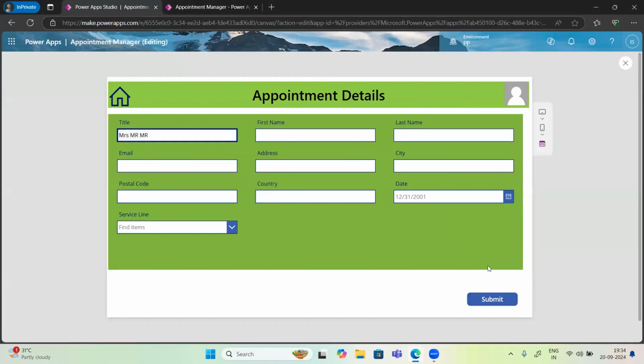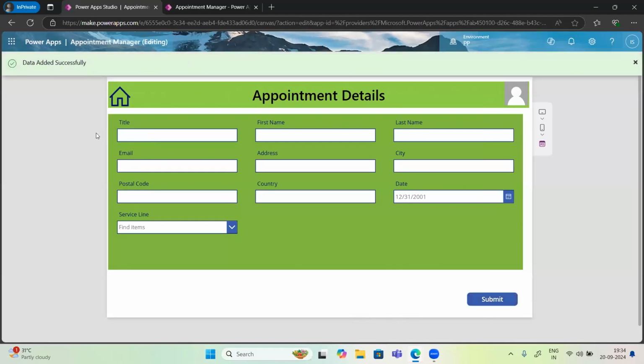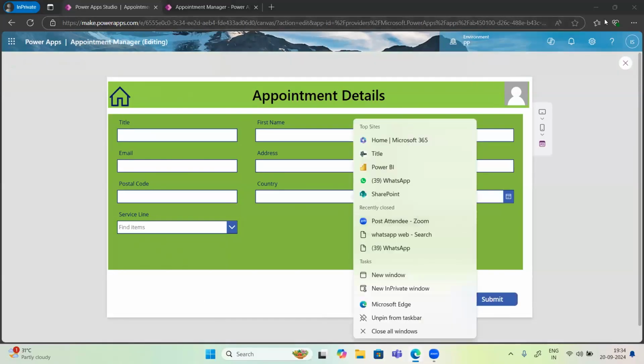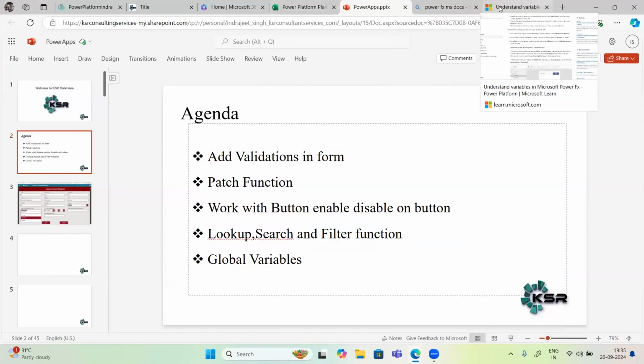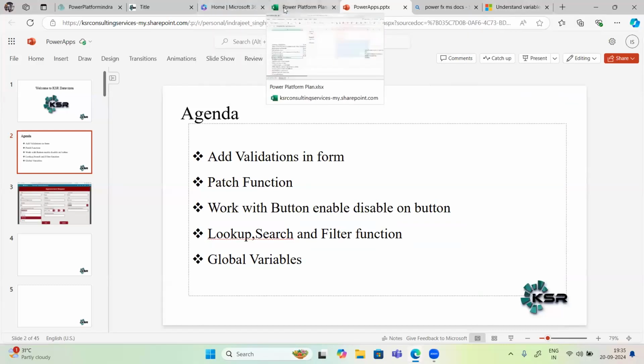If you click on the submit button, right now all other fields are empty, and if you click on submit, the data is getting saved. If you have created this kind of canvas app, it will add various anomalies in the data. I'm assuming you are aware of anomalies. Anomalies are nothing but various inconsistencies in the data set.